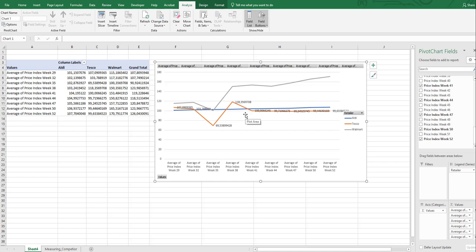Tesco was similar to Walmart, but Walmart ended up in a much higher price range than Aldi or Tesco, and Aldi and Tesco stayed in a relatively similar range. I will come back to you with other interesting videos, how to deep dive into this data and how to understand and what Aldi could do to react on these price changes, or maybe they were right not to react.